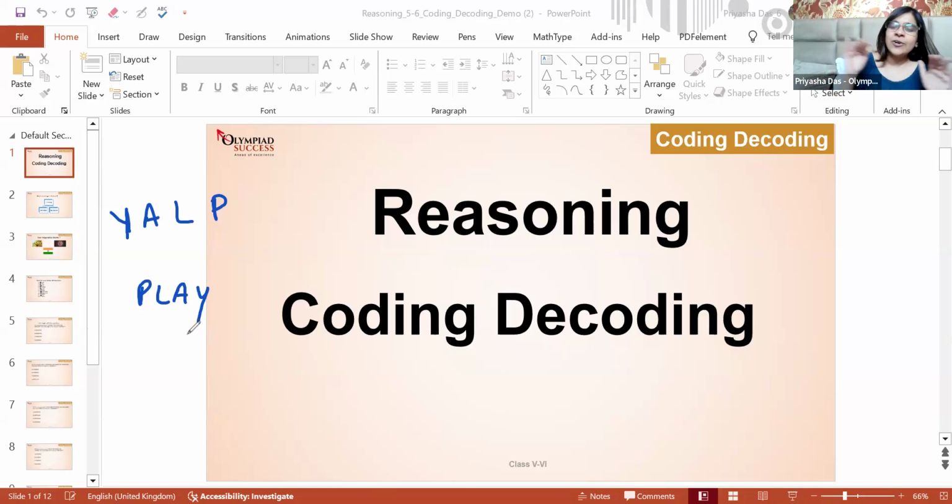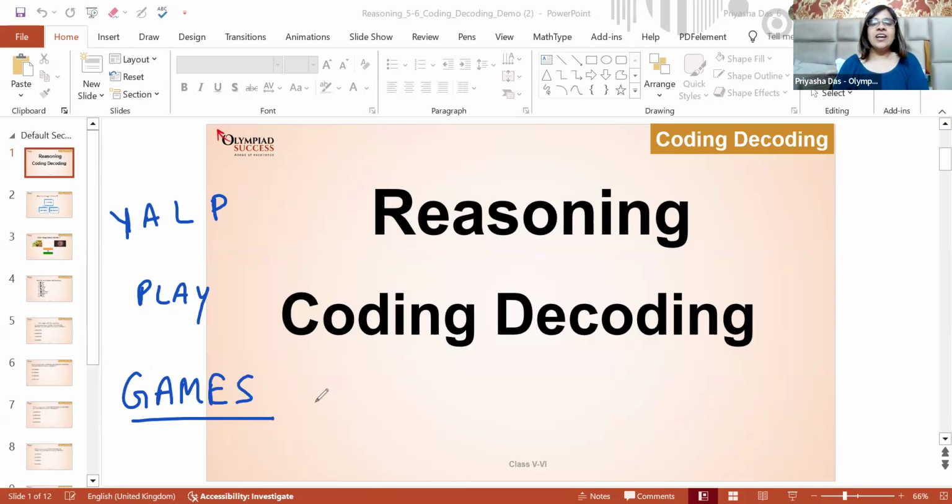So in any coding decoding question also, you have two parts, bare minimum two parts. You can also have three parts. You can also have more than two parts. But the problem is that you need to understand the logic from that sample. That is the question which is already solved. A part of the question is already solved. Like it's directly mentioned that Yelp is coded as play, then please tell me how will we code games? Anyone in the chat?